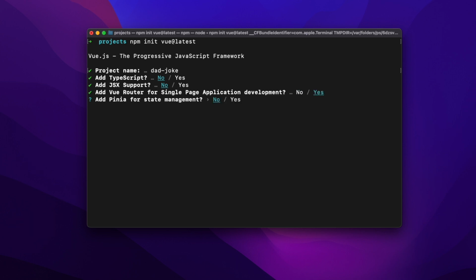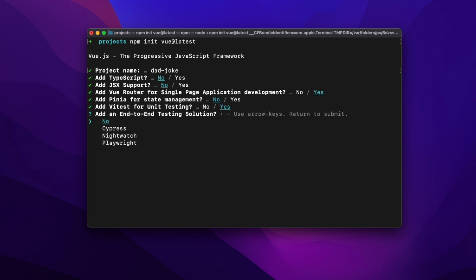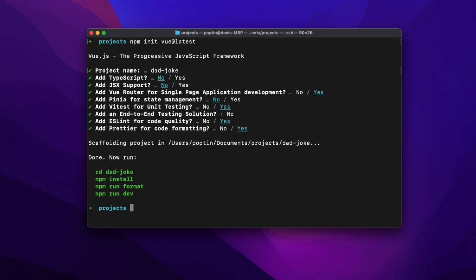Okay, so we choose a project name. We don't need TypeScript, we don't need JSX support, we do need Router. And next, we don't want to have end-to-end testing. Yes, let's do ESLint, and also Prettier, why not? That's it guys, very, very simple. And you have basically a local Vue.js skeleton.